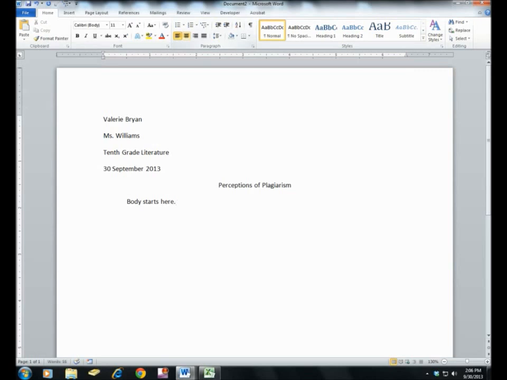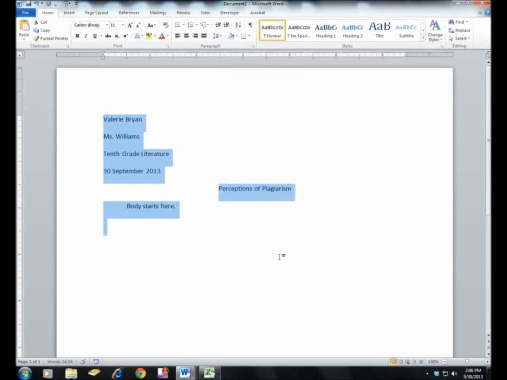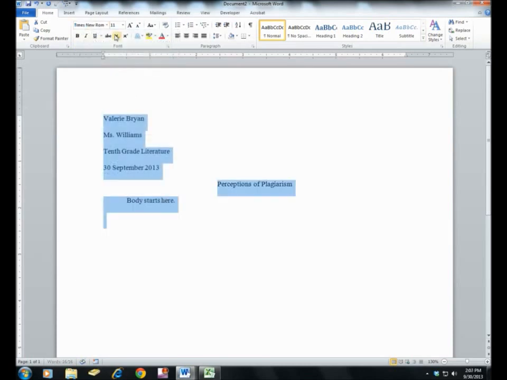Now we need to get the line spacing right. Press Ctrl-A, and on the ribbon, click the small diagonal arrow to the right of the word paragraph. And set the before and after spacing to 0 and the line spacing to double. Then click OK. Also, set your font to Times New Roman, size 12.